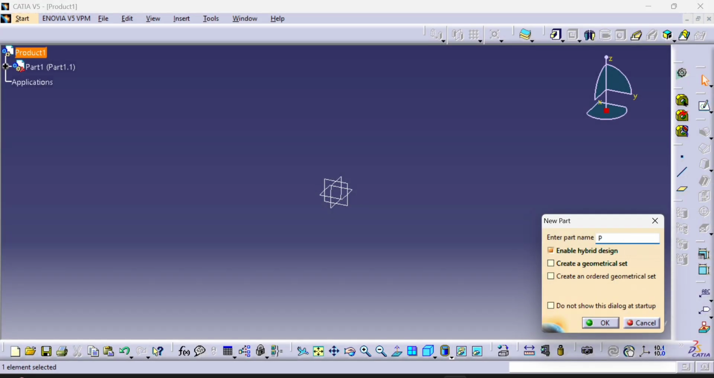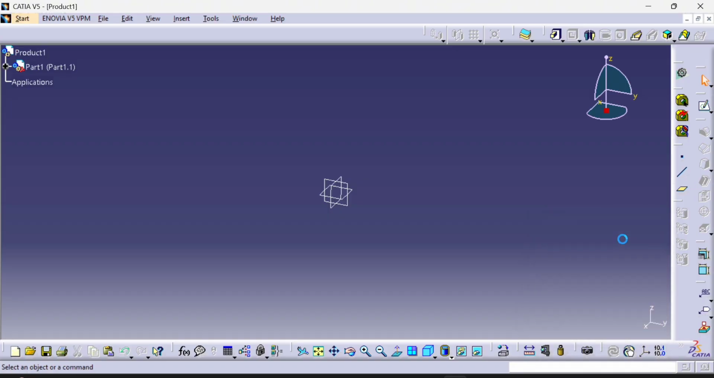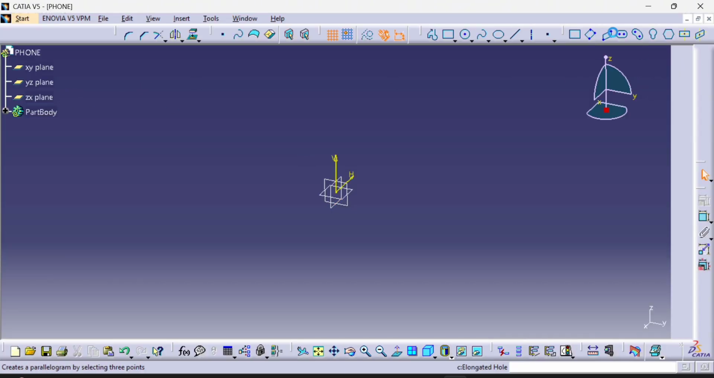Hello everyone, today I'm going to talk about the procedure used to design a cell phone using the DIA software through a CAD drawing and its modeling for possible production.